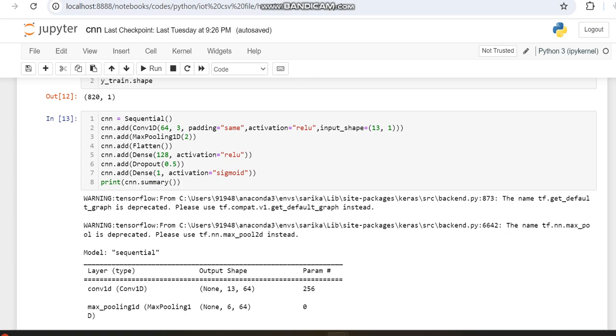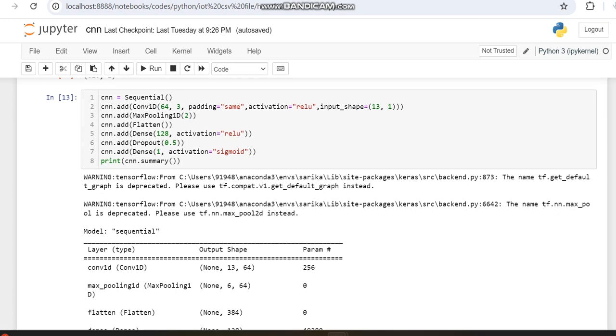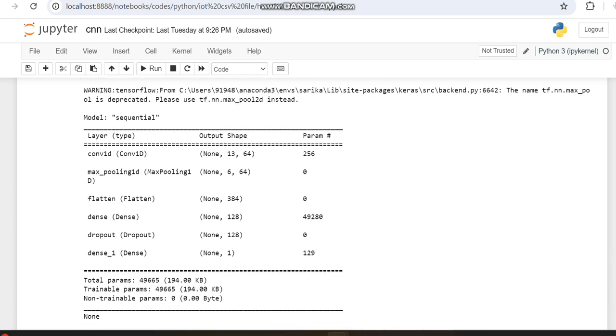Then we have given the layers like max pooling layer with the pool size of 2, then flattened layer, dense layer with an output dimension as 128 and activation as ReLU. Then dropout we have given 0.5, and the final dense layer as 1. Why? Because our work is a binary classification work. In binary classification work, we will be giving the number of classes as 1 only. So in binary classification work, the activation also we will be calling as sigmoid only.